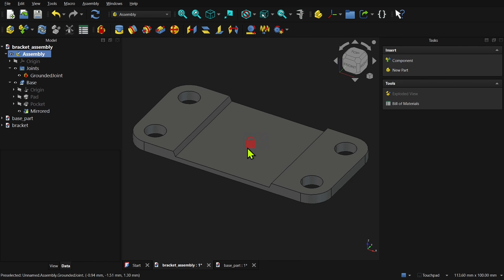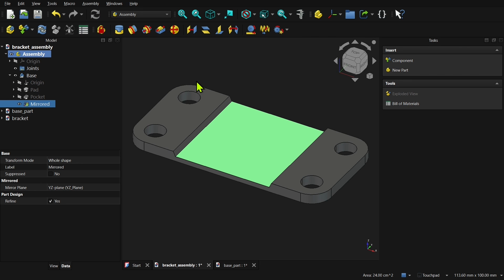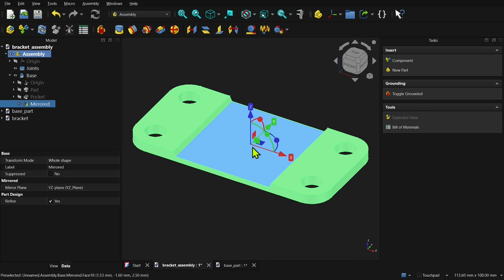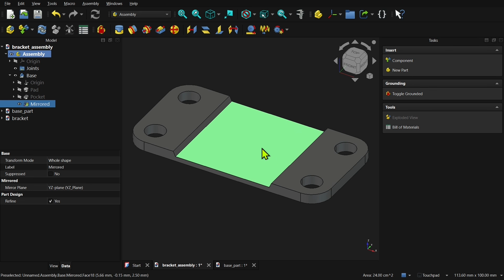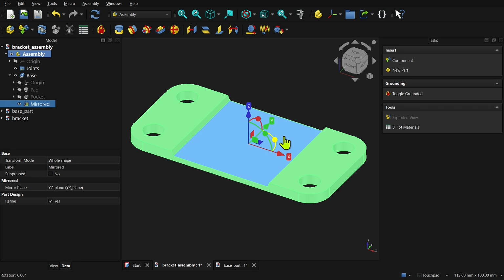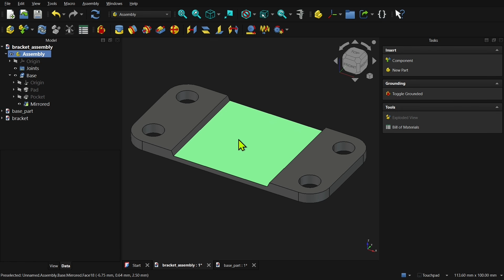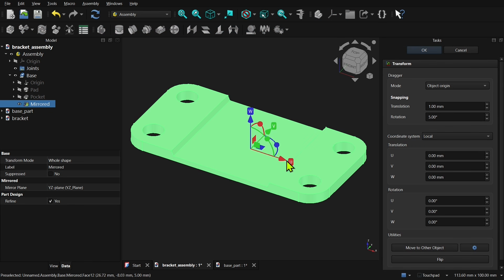If I wanted to move this part, first of all, we have the grounded joint, so I'll select the part. We just toggle grounded. That removes that joint. Because the part is selected, I can select it again and get the assembly widget to transform. If it's not selected, I have to select once, then twice, then I can transform this. Don't use the right click transform because this is transforming something else.